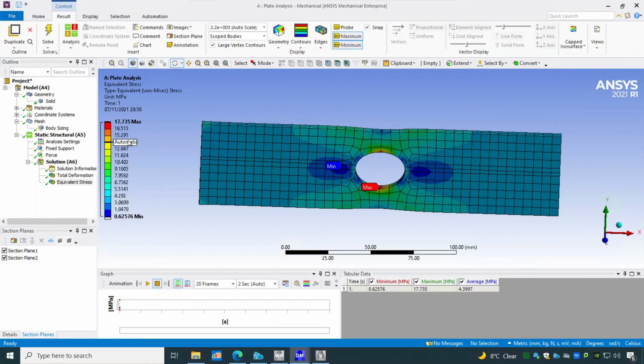Okay, so that was it for today. Hopefully you learned how to run a really simple FEA in Ansys. If you have a much more complex model, again, the criteria in here will change, but the rest of it is the same.